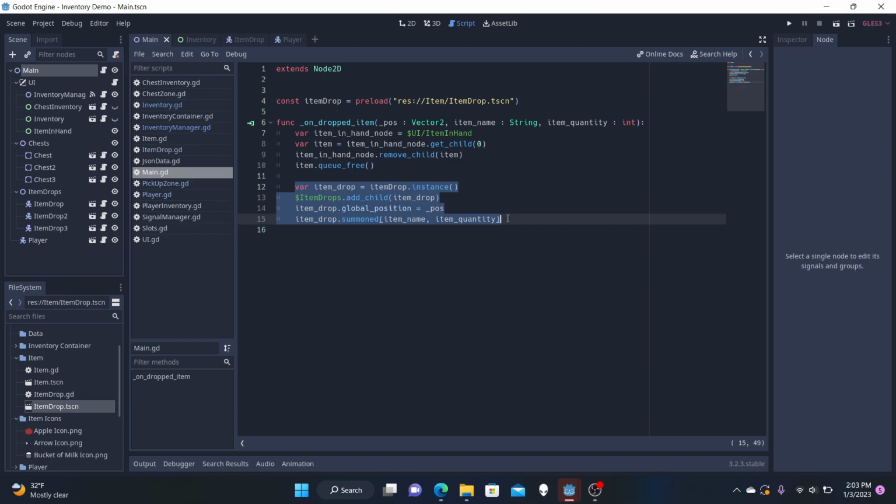Since they are two different things, we want to make sure that we separate them and delete when we need to. And so when we pick up the item, we just delete the item drop, and then it'll be an item in hand, which is what happens within the item drop. Once we pick it up, it sends a signal and then gets deleted. And so that's what we have here. We're going to delete the item in hand and create an item drop with the given parameters, item name, item quantity, and put it at the position vector. So with that, we now are able to drop items out of our inventory.